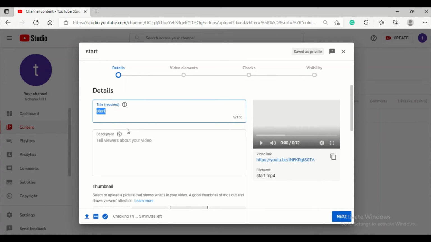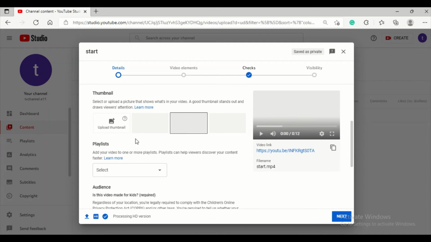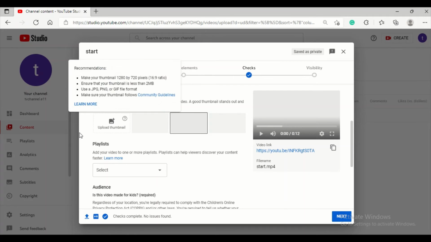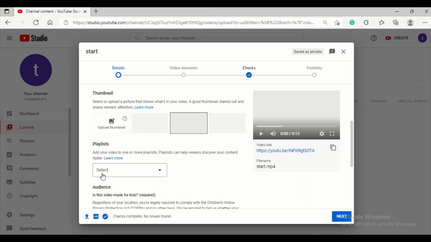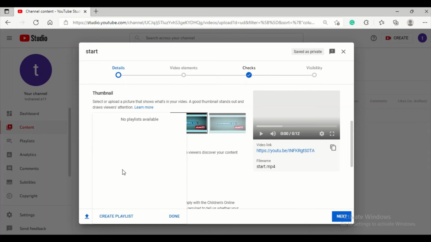Here you need to give the required details for your video, like the title and the description about that video, and a thumbnail. It will automatically select a few thumbnails for that video. You can also upload your custom thumbnails, and you can create a playlist. So suppose you want to upload a video related to news, you can give the name of the playlist, so that you can separate that.